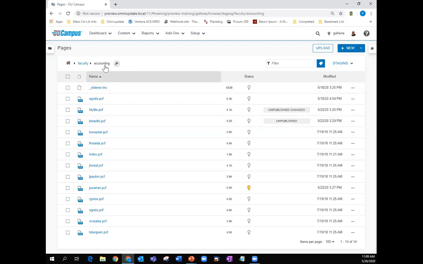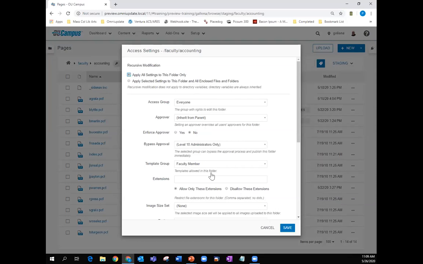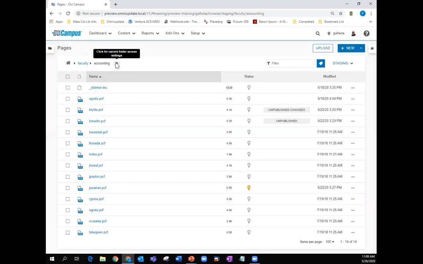When it comes to the access setting, you used to be able to come up here and click on the name of the item that you're in. Now we have a little key here. So this will take you to your access settings. When you hover over it, it tells you that it will be for the current folder access settings. The new button is now a blue plus new button here. Staging and production is now a drop-down. So we do have staging and production still on the screen here, but it is a drop-down rather than side by side.